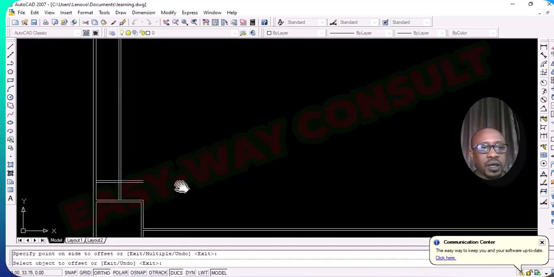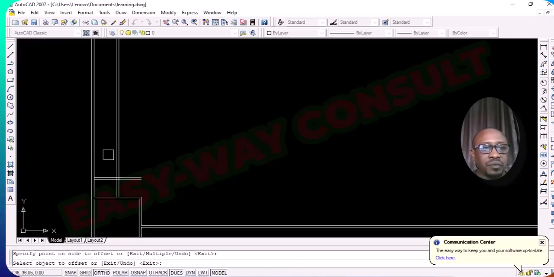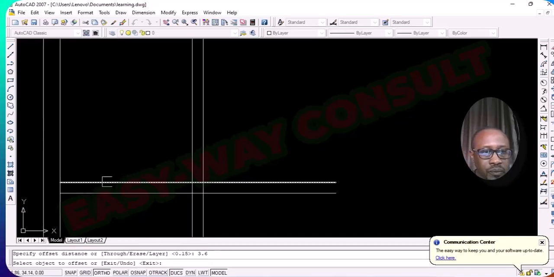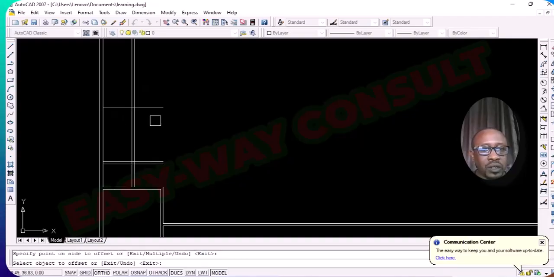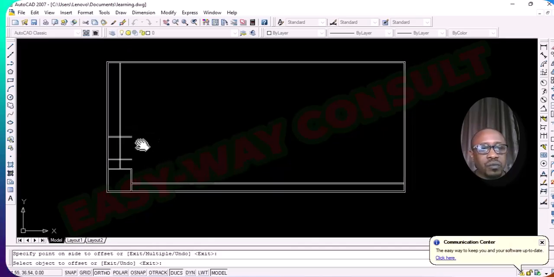So what again? We get another 3.6 here, another room here. You go to offset and you go 3.6. Say enter. And you have gotten it. You go to offset again. Say 0.150. So okay, you get it. So you have gotten this. You have gotten this room.